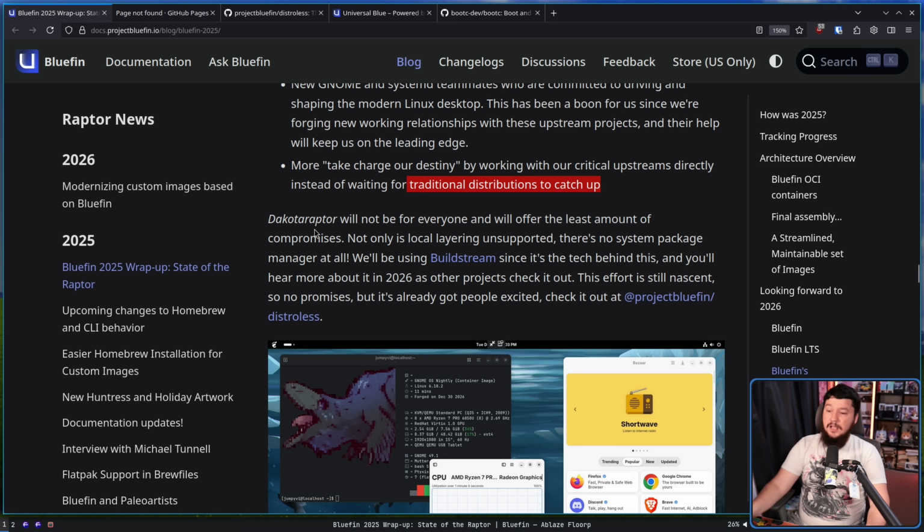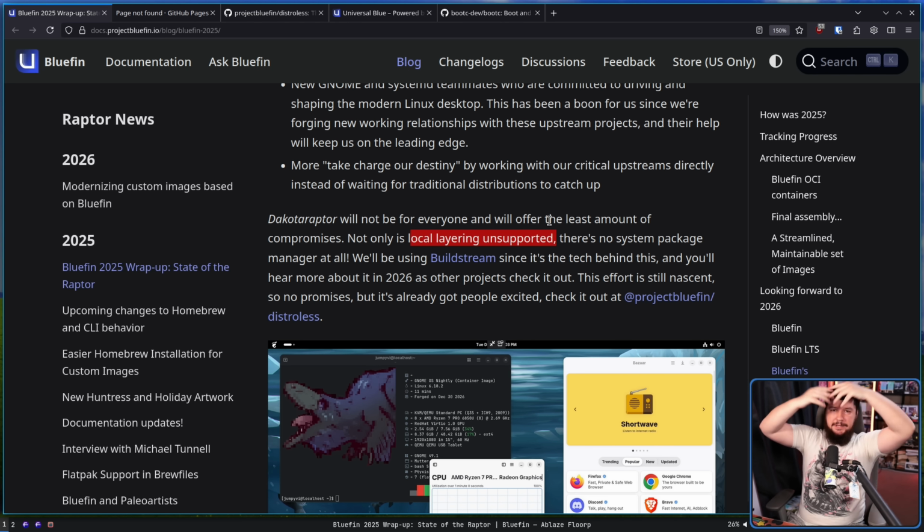Dakota Raptor will not be for everyone, and will offer the least amount of compromises. Not only is local layering unsupported, so this is a way that on a lot of atomic distros, you would install a traditional package on top of the atomic immutable underlying system. There's no system package manager at all. So you'd be doing everything with containers, with Flatpaks, all this good stuff. We'll be using BuildStream since it's the tech behind this, and you'll hear more about it in 2026 as other projects check it out. And we'll talk more about those other projects in just a bit.